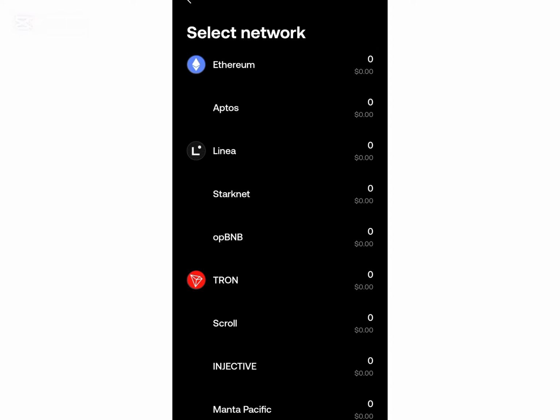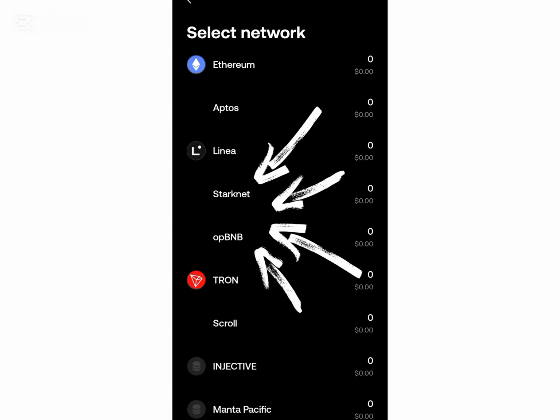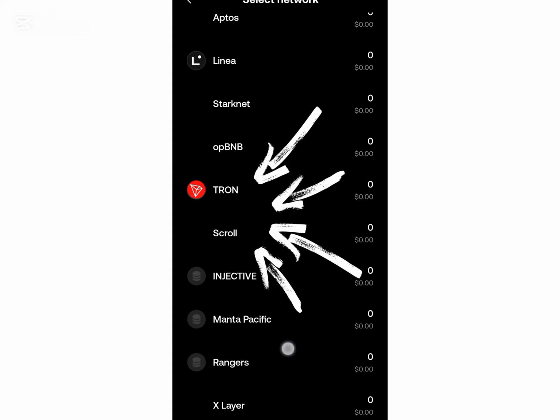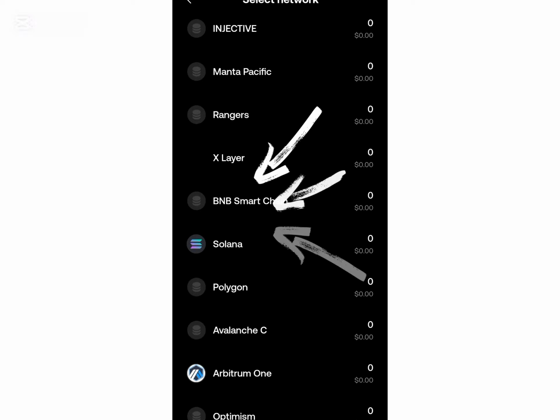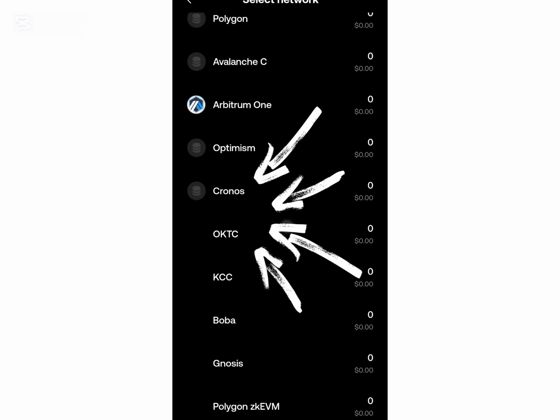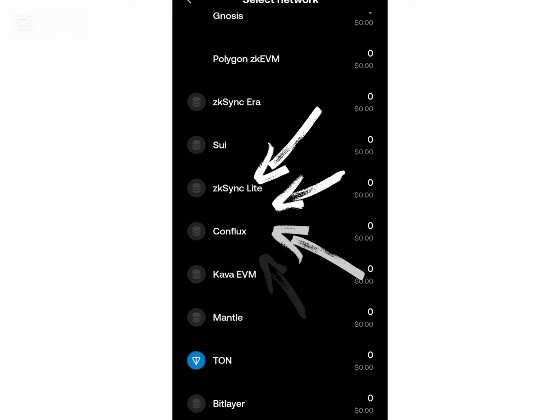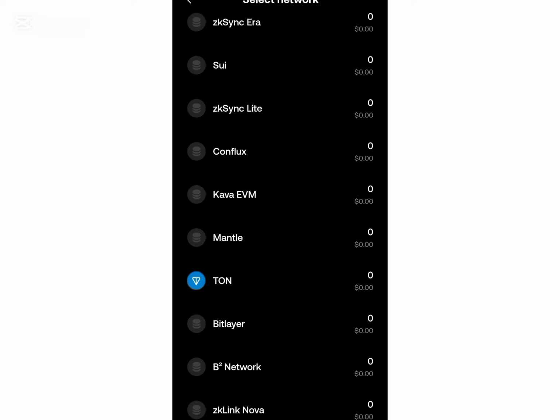Click on USDT multi-chain. There are different networks you can actually use. You can use Ethereum, you can use Linea, you can use Tron, you can use the Ton network, you can use the Solana network. There are a lot of networks that support this particular coin. So let's assume that I'm going to be using Ton so that they will not be able to charge me any fee for my transaction. So I'm going to click on Ton.